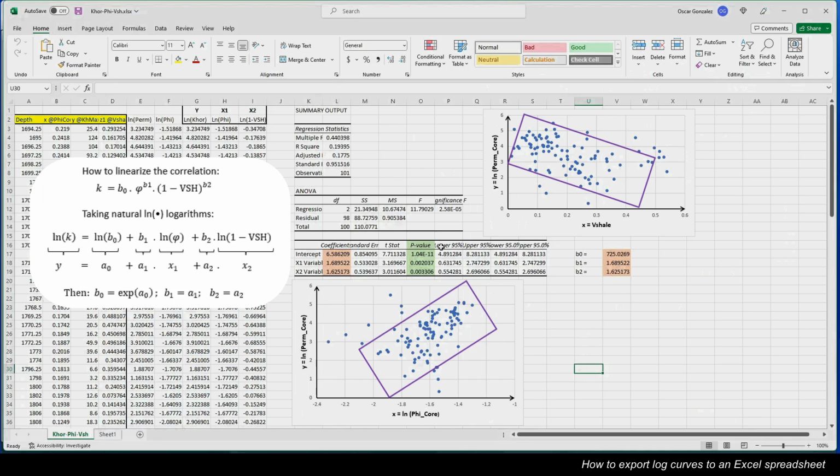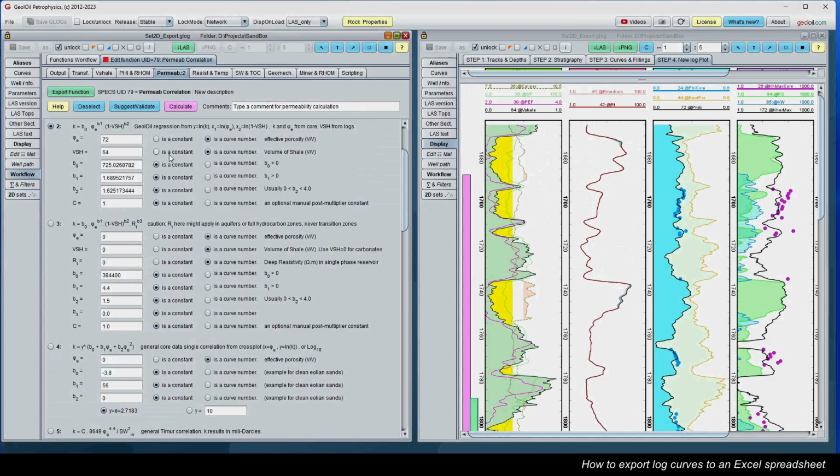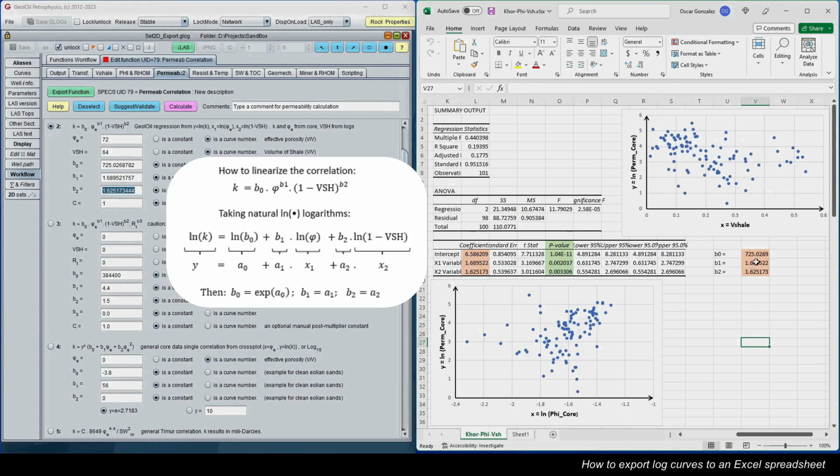So once you take the transform, you return the variables. So these are the coefficients. And you enter those coefficients into the equation in GeolOil. And that's it. Those are the values. These are the coefficients you have to enter in GeolOil. This one, 725, 1.68, and 1.62.